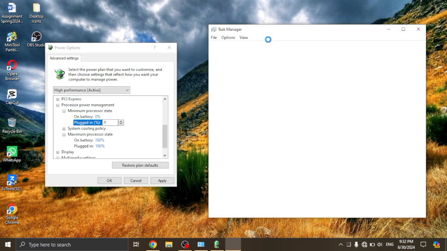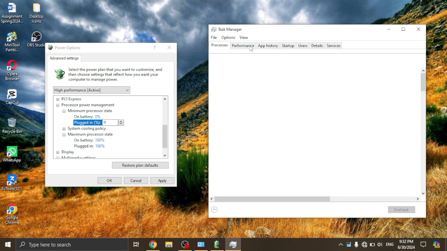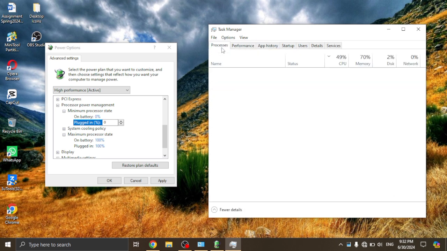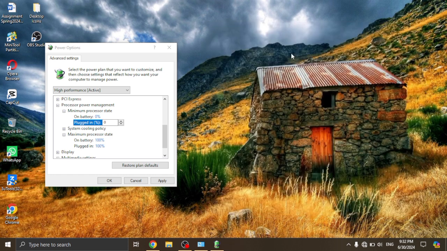In my case, I don't have any problem with the CPU, so I am not changing the settings, and you will definitely notice the change after doing these settings.